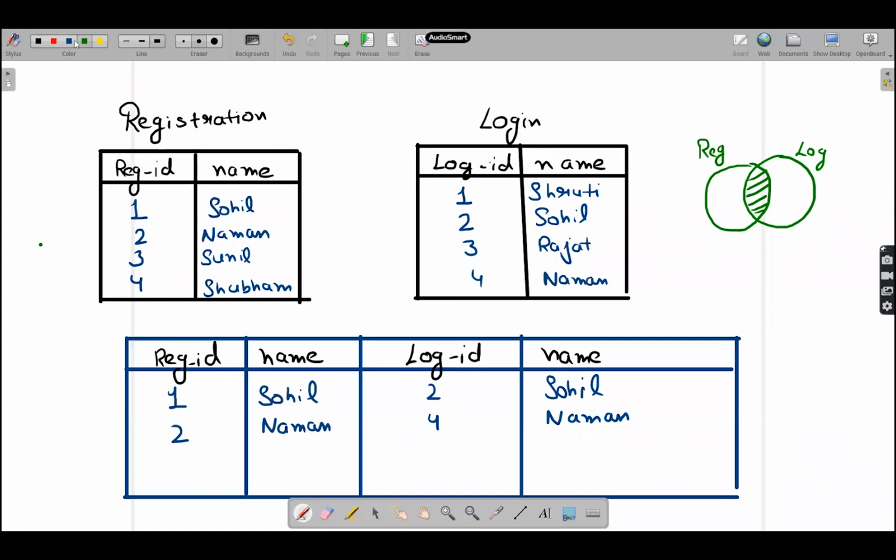Okay. Here you can see that it has actually covered 1 and 2, Sohil and Naman. That is a common part, but Sohil and Naman is also there, so we have to worry about this part. Through Sohil, because the common part is already there, this is a common part. But now just worry about Shruti, 1 Shruti. This information is not present here, null, and just worry about 3 Rajat. And it will give you null here.